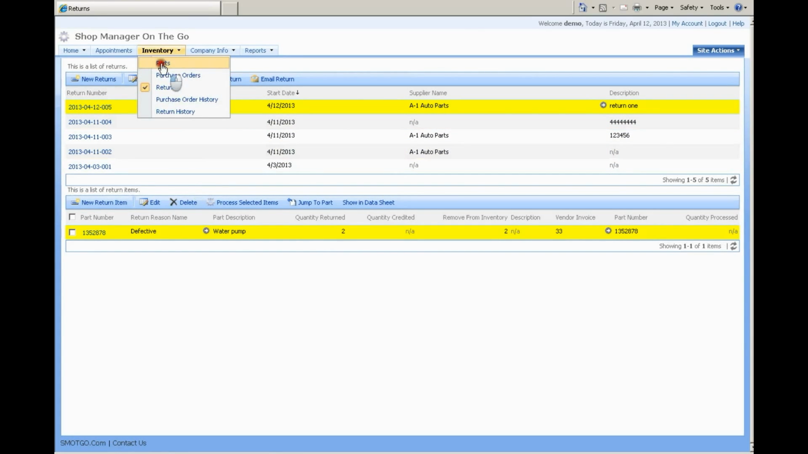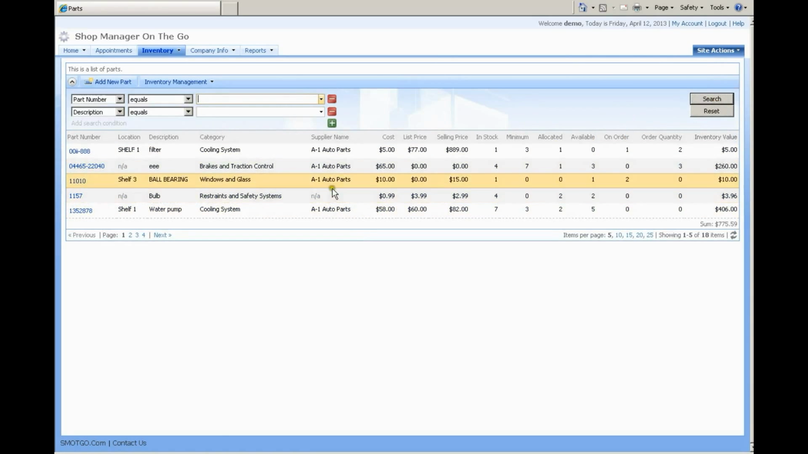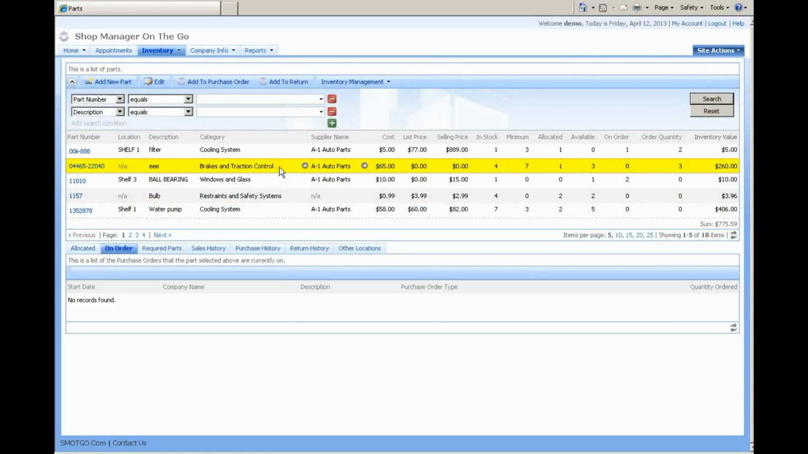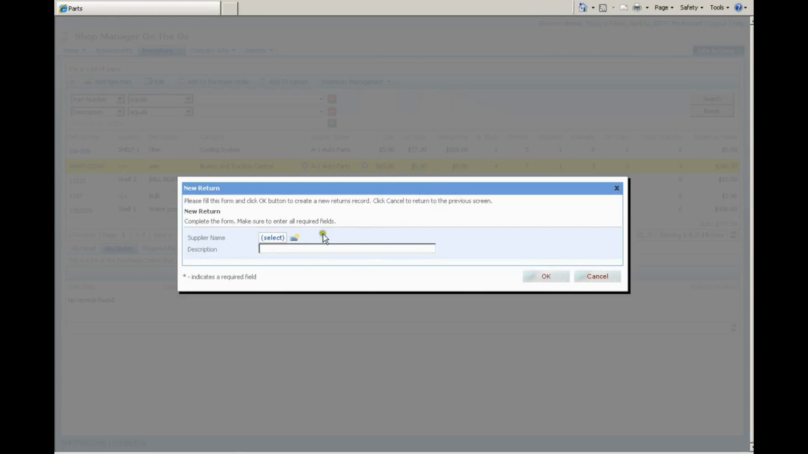Now let's go over to the parts page. We can add an item to return from here. Let's click search so we see all our parts. Let's select this part. Let's click on add to return. Now from here we can select the return we just created. We can select one of the other returns, or we can create a new return right here. Let's go ahead and create a new return.